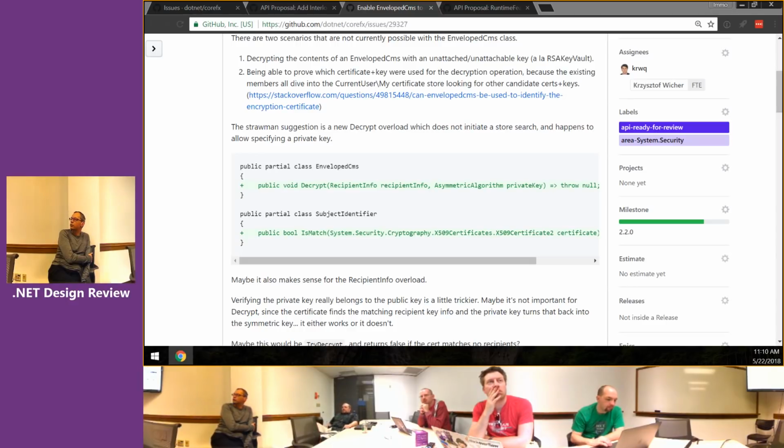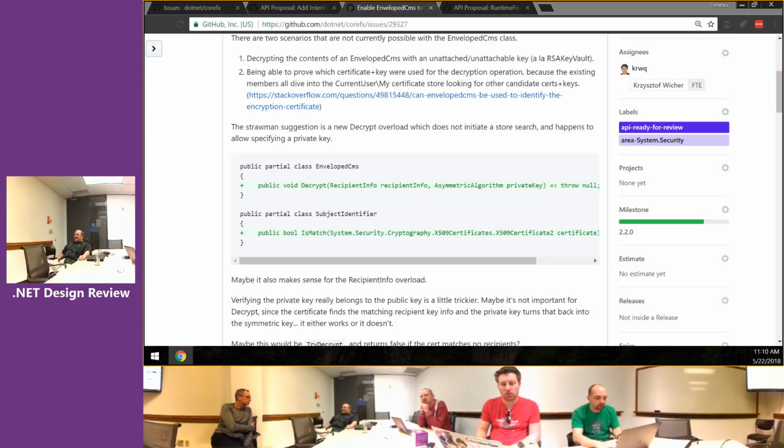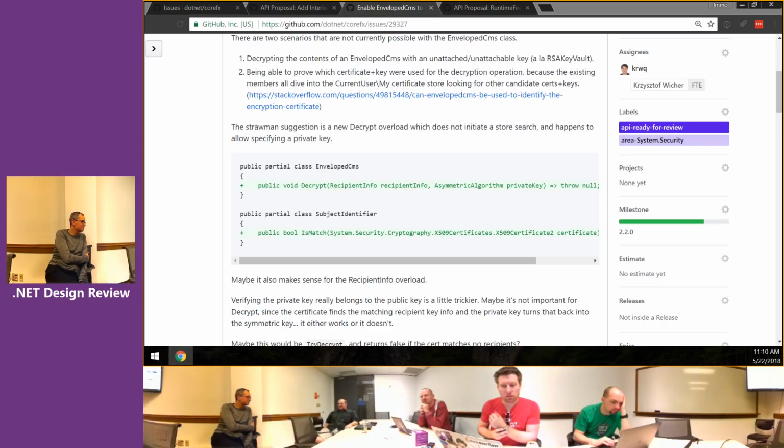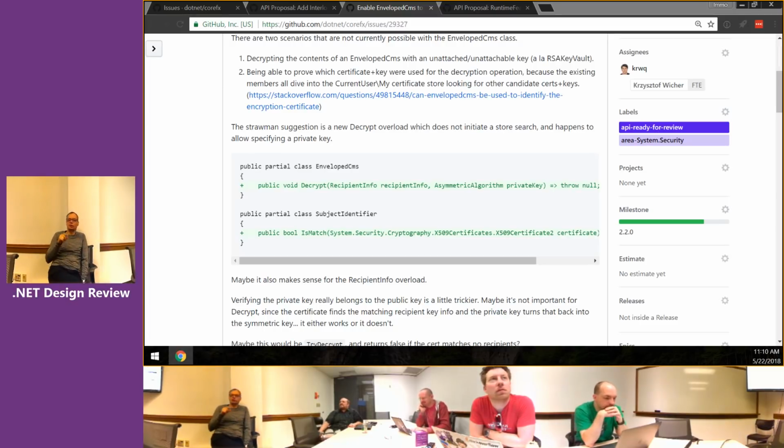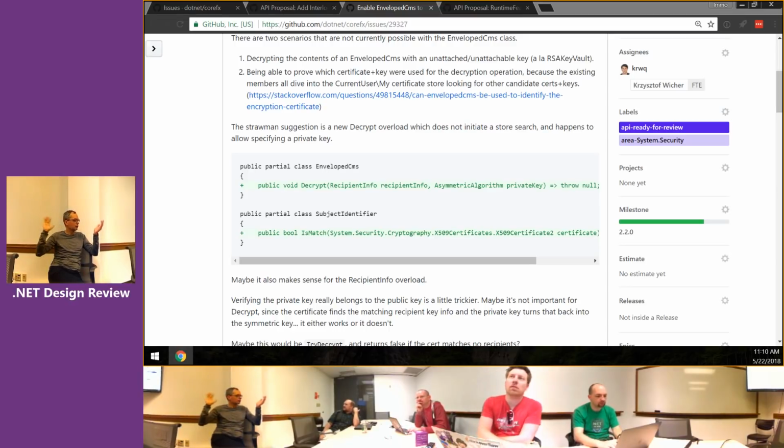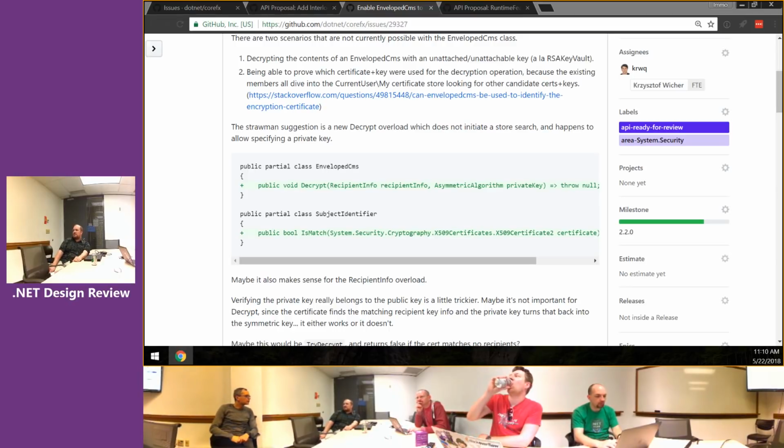So why is the method called IsMatch and not something like MatchesCertificate? Whatever. Meaning you didn't think about alternatives, you just went quickly? I didn't look for what we had for consistency. I figured that this room would know what we had for consistency. So it's not consistency. I can imagine that you have SubjectIdentifier IsMatch for what? Right. So match a certificate's fine.